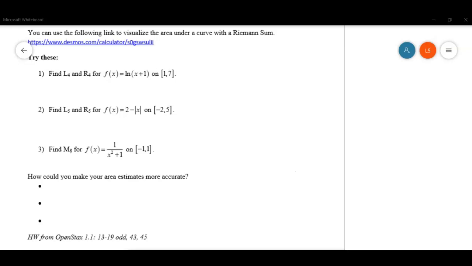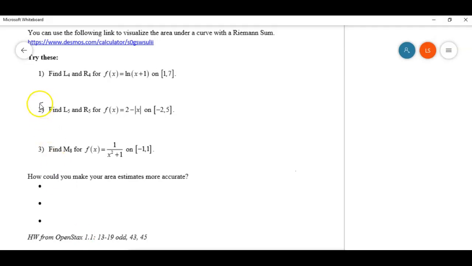Hey everyone, this is a video on Riemann sums and specifically calculating them using the TI-84 calculator. So right now what I'm going to do is this one right here, number 2 from the handout we were working on before. And we just want to find this L5 and R5 for f of x is 2 minus absolute value of x on this interval -2 to 5.